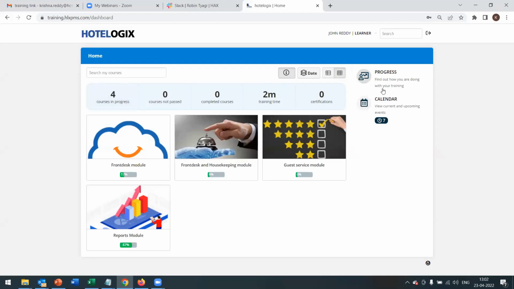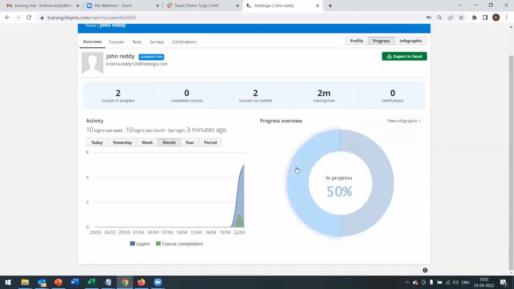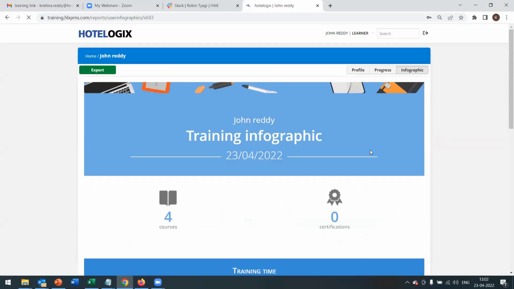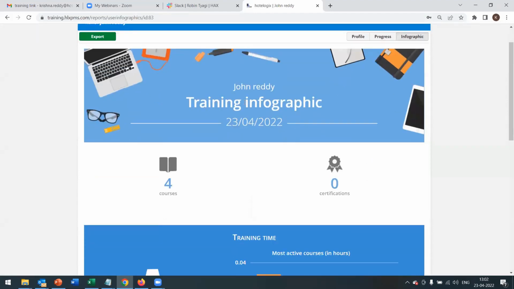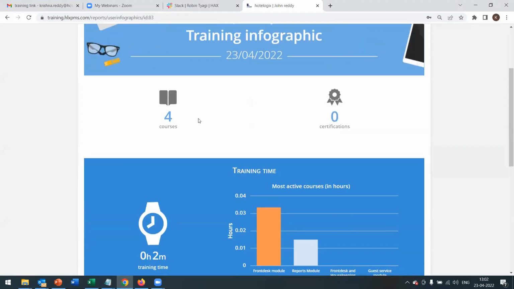If you want a detailed reporting view, you have an option called Progress also. Once you click over here, you can see a detailed progress report. You can see how much time you're spending on the LMS and how many courses you have completed. You can also see the quick information that you saw on the home screen. And if you want a more detailed graphical representation, you can click on the infograph and you can see this information as well.